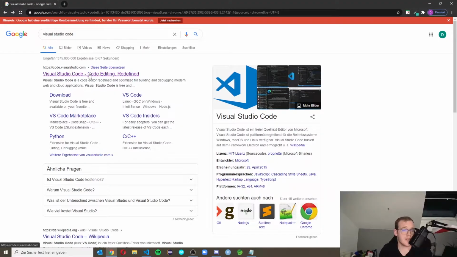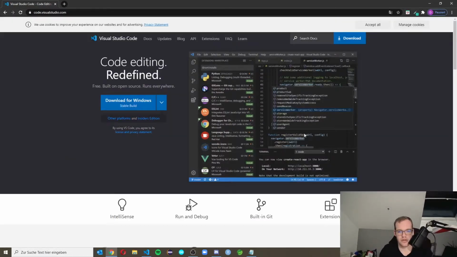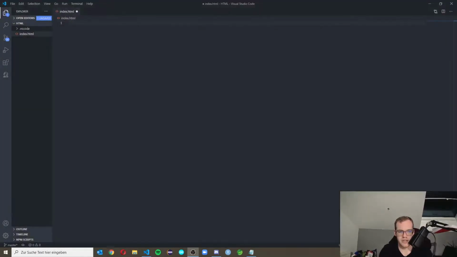First, we need another editor because I think PyCharm is cool for Python, but for HTML and other stuff, I prefer Visual Studio Code. Therefore, you can simply go to the Visual Studio Code official website and download it. Here, I will link you this website in the description as well. And let's get rid of this. If you downloaded it and installed it correctly, you will see the Visual Studio Code in here.